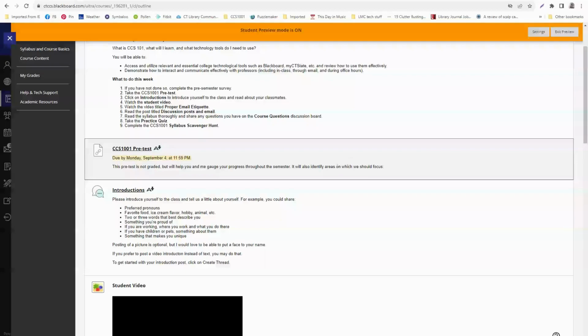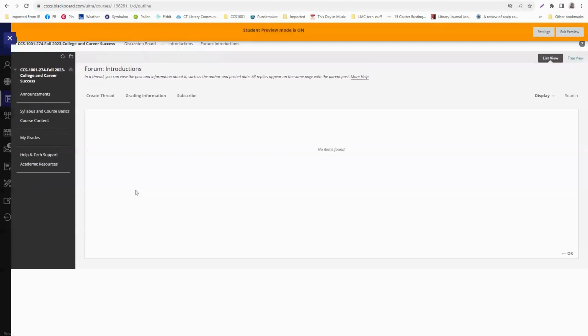If you look at your directions above, you'll note that number 3 is to introduce yourself to the class. This is an example of a discussion board. You can tell by the icon. To get into this, click on Introductions, and it will take you into the discussion. To create a new post, click on Create Thread.